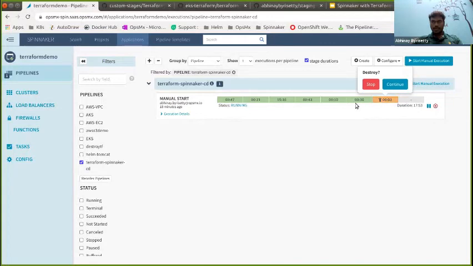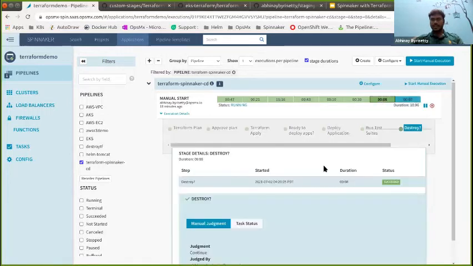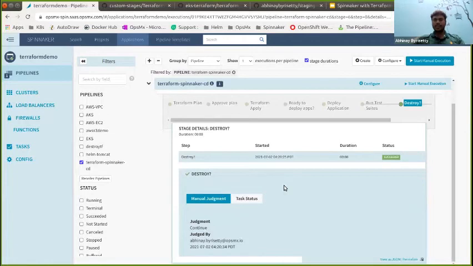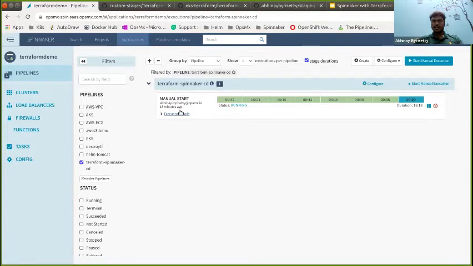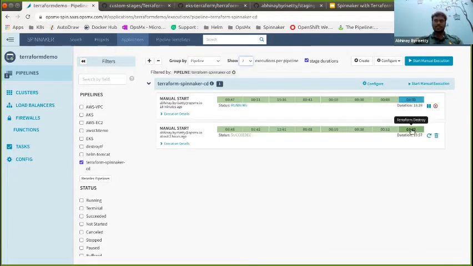Yeah. So I'm done running test suites. I'll go ahead and simply destroy the infrastructure from here. So this is a manual judgment stage in here. This thing can wait forever if you want, or you can put a timeout there in case you want to time out any manual judgment stage in there. So yeah, like I was mentioning, it gets destroyed in a few minutes and we get done with it.